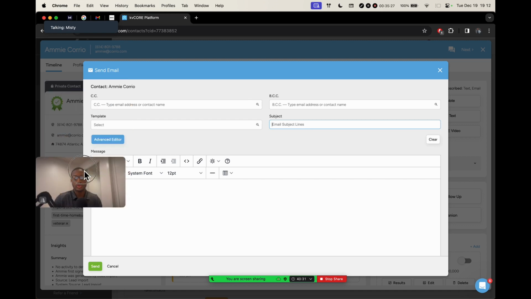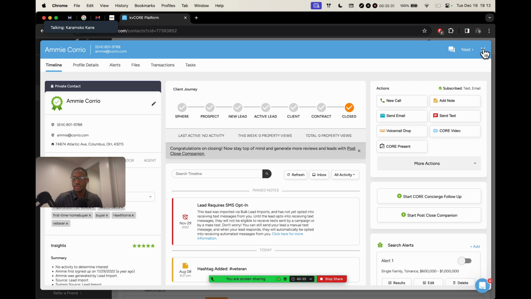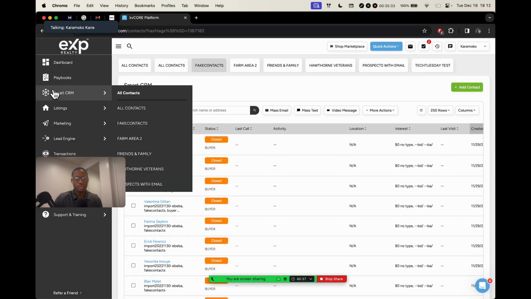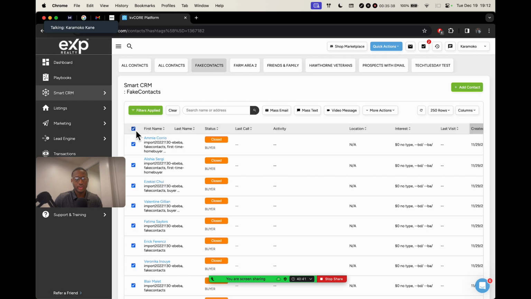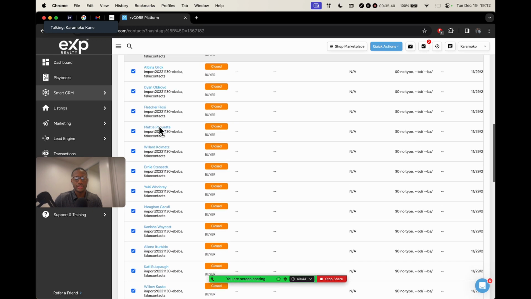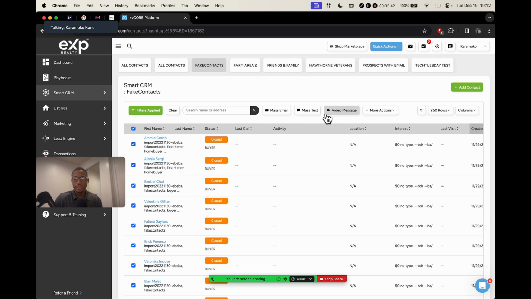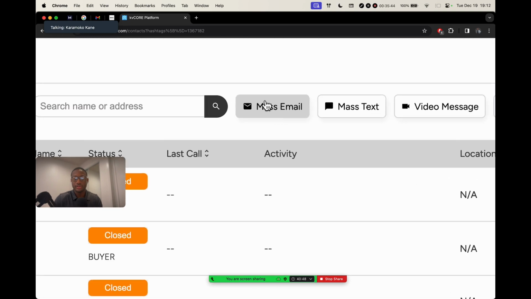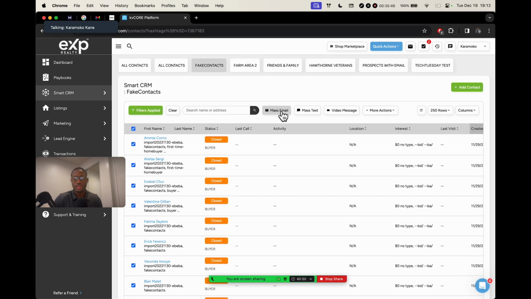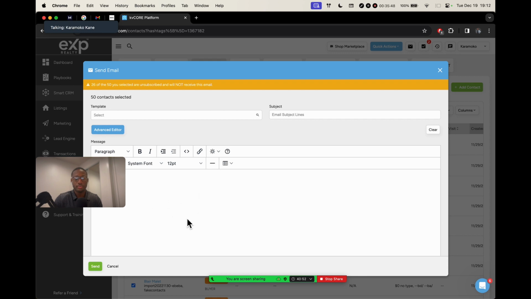Oh, okay, but couldn't I do it in bulk? I couldn't do it in bulk? Yes, you can. So this is if you want to do it for one person. If you want to do it in bulk, make sure you're under your Smart CRM tab and just check the little box that'll select everyone on that page. And then notice right here, it'll say mass email. So same thing, you're just going to click on that and then type up your message, your subject, and then just press send, and that'll send it to all those people.